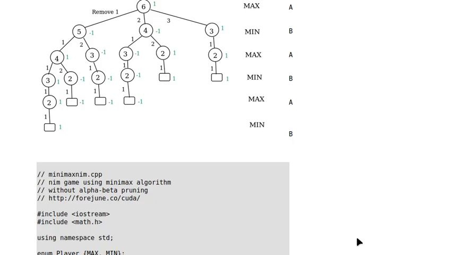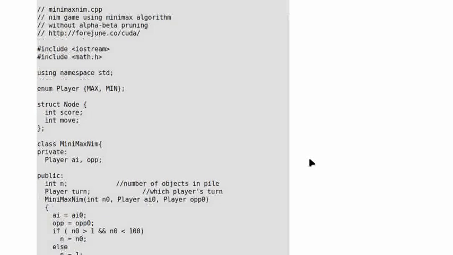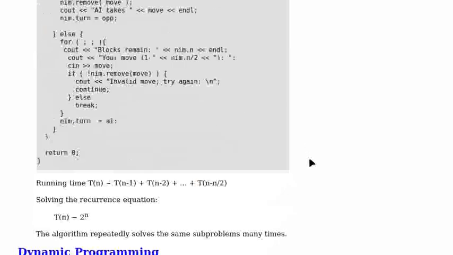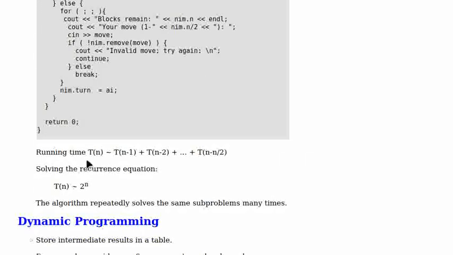The program does not return in reasonable time when n becomes large because the execution takes too long. The running time T(n) of the Minimax routine with input n can be expressed as T(n) equals T(n-1) plus T(n-2) plus up to T(n - n/2). Solving this recurrence shows that T(n) grows exponentially. That is, T(n) is essentially 2 to the n. This exponential growth occurs because the algorithm repeatedly solves the same subproblems many times.